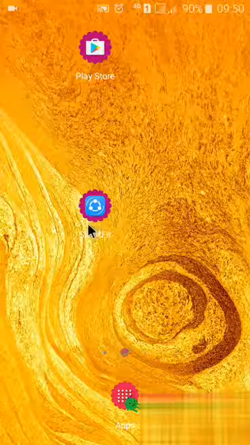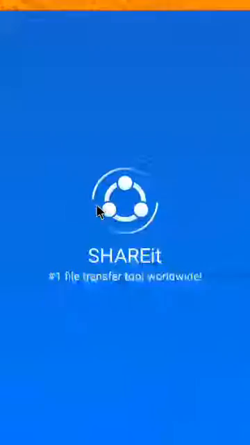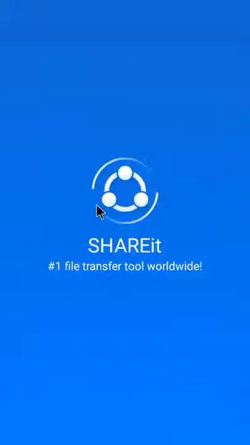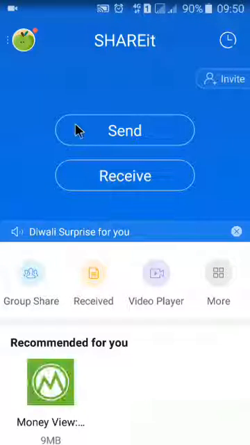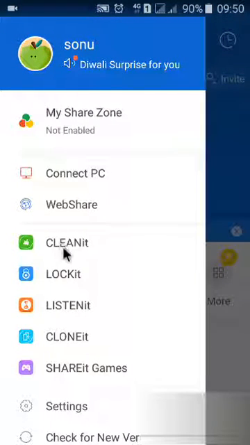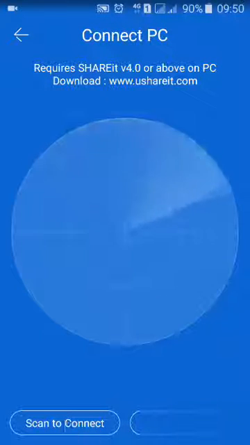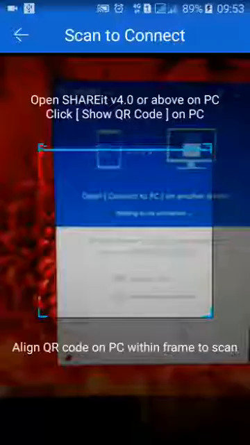First, in your phone, open Shareit app. Okay, now it has opened. Then you have to click here on the top of the screen. I can see the options appear on the screen. You have to click connect PC. On the bottom of the screen you can see scan to connect PC, search mobile. Now you have to click the scan to connect option to connect with your PC using QR code.